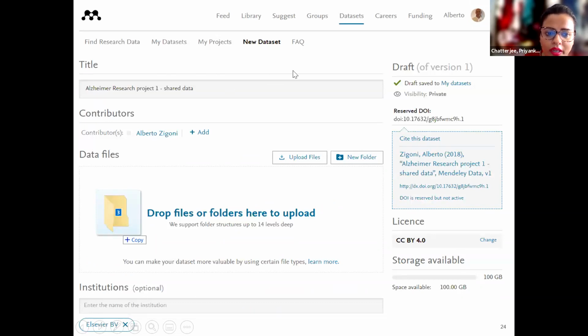You can create a title for the data set and add the contributors of the data. You can upload files, and you can create a new folder. If there are many files and you want different folders, you are able to do that. The platform also allows you to mint a DOI, and you have cite this data set information.